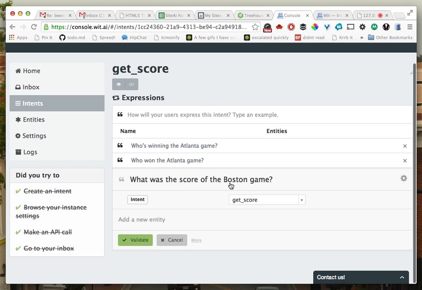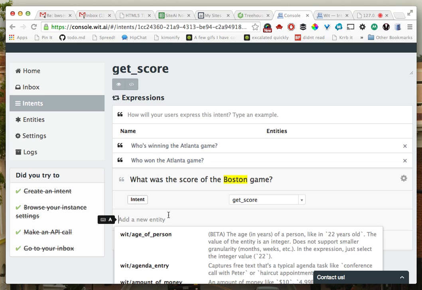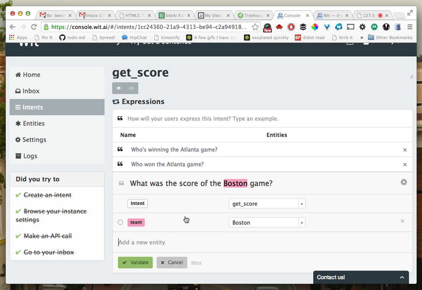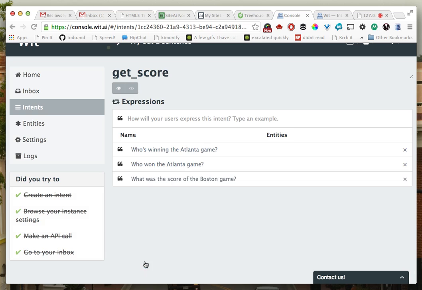What was the score of the Boston game? The intent is going to be get score, and then I'm also going to highlight Boston, and I'm going to call that, let's see here, team, and then I can actually specify a role here. Actually, I'm not going to specify home team or anything like that. I'm just going to say, okay, team, Boston. And that will return to me the team. If I add another entity, I don't really need one, so I'll say validate, that's good.